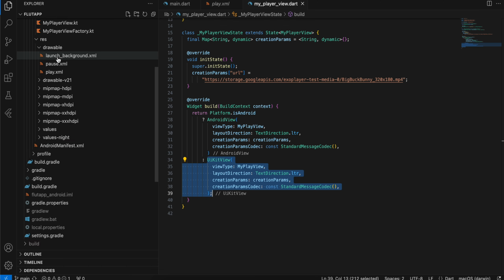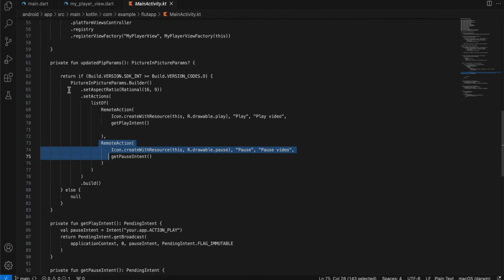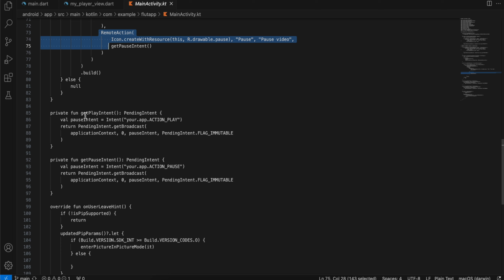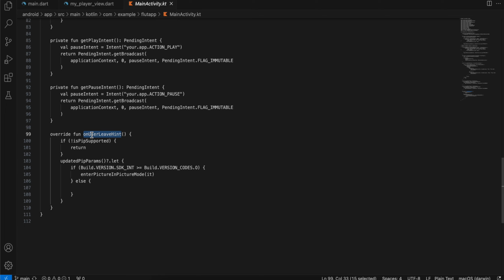Okay, coming back to our main activity. Here I have created play and pause actions. You can add more actions as well, and handle them accordingly to whatever you want. And here inside getPlayIntent, I have just used the pending intent for playing, and the same for pausing as well. And this is also necessary once the user has onUserLeaveHint, meaning he is moving away from your app and moving into picture in picture mode. We are updating the params.